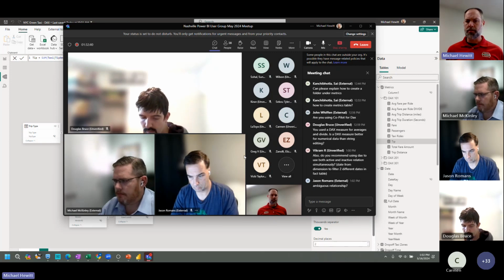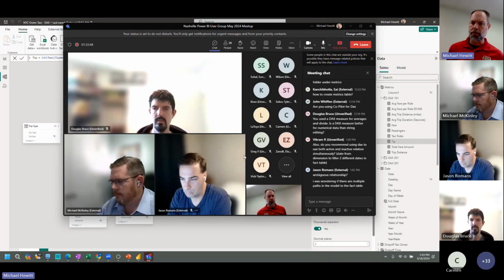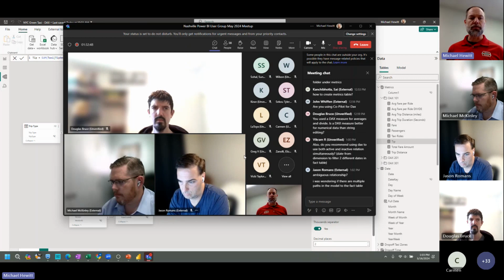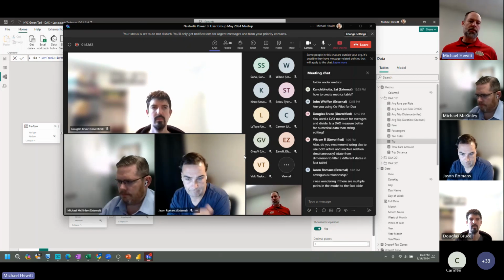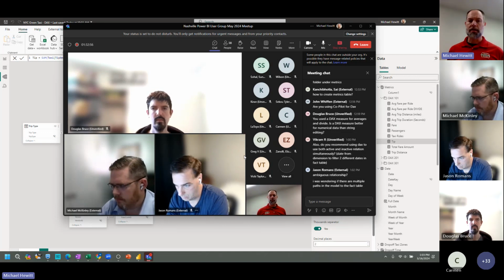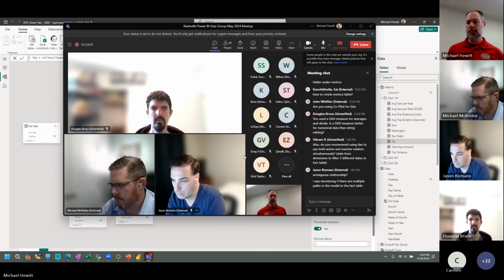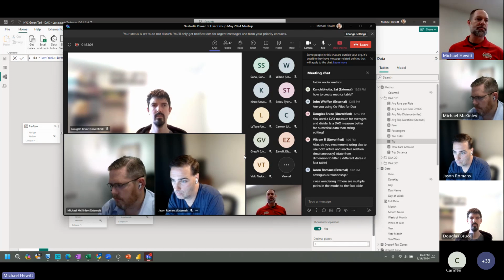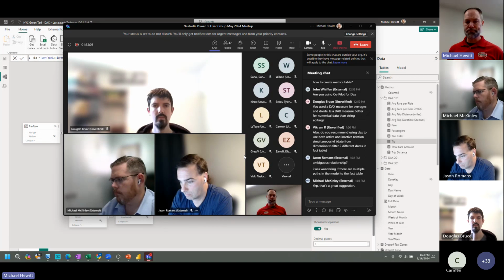Let's see, Douglas, you asked whether DAX is better for numerical data than strings. No, it handles both very well. It's more common that we're using it with numerical data, but there's all kinds of stuff we can do with looking up values in strings, concatenating strings, all kinds of stuff. It handles both well.